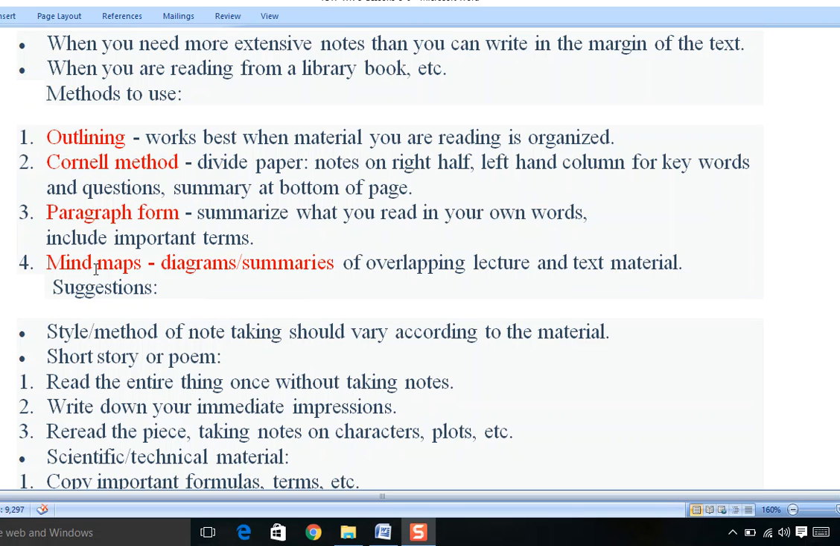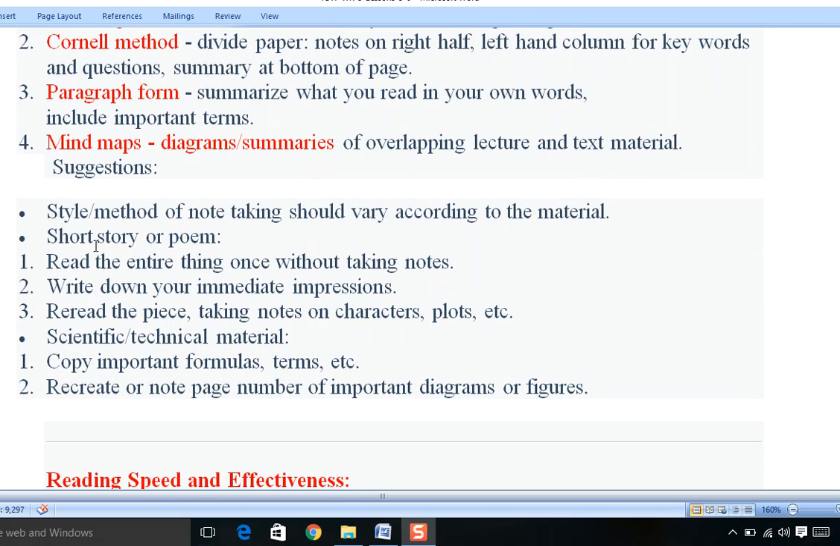So where things are overlapping, it becomes very difficult for the students to understand. Thereby, you have to use your own words and sentences, mind maps, diagrams, or even summarize and exclude the unnecessary information.